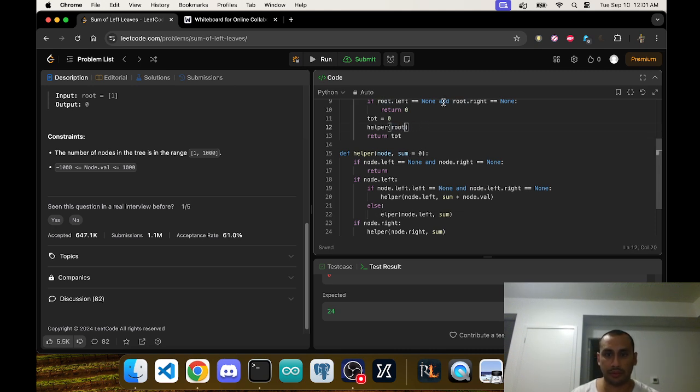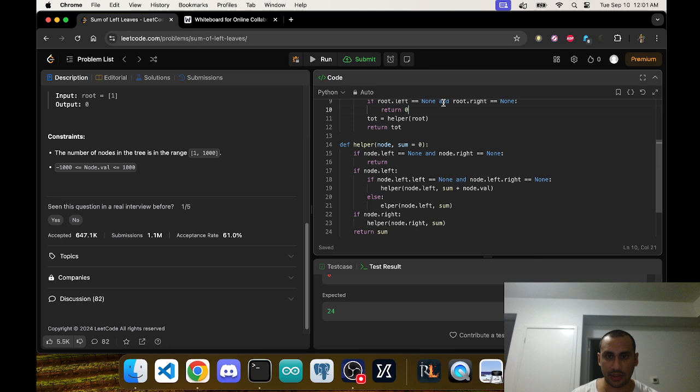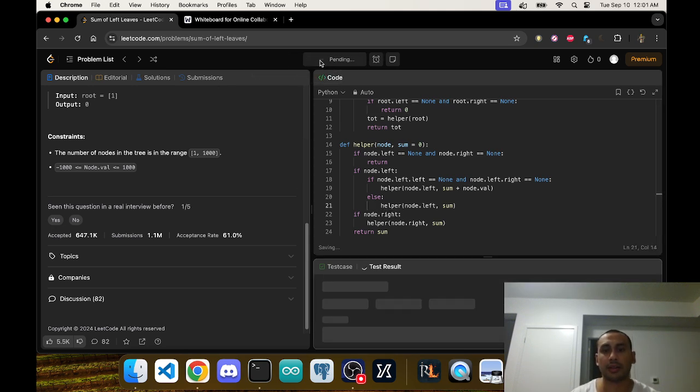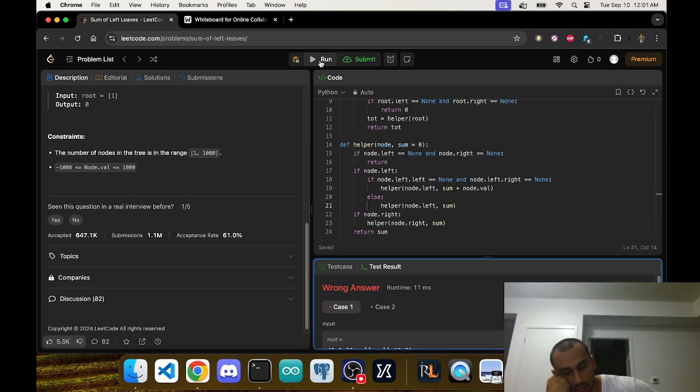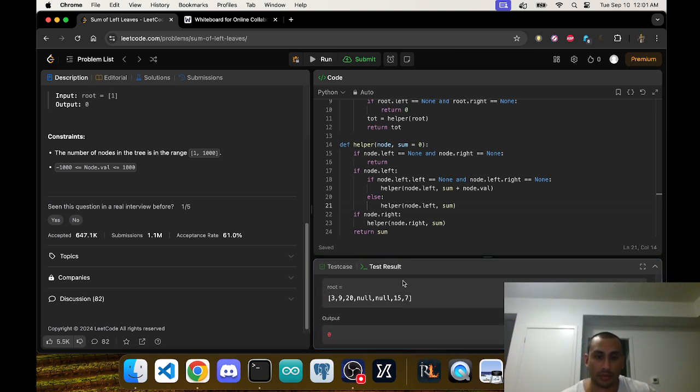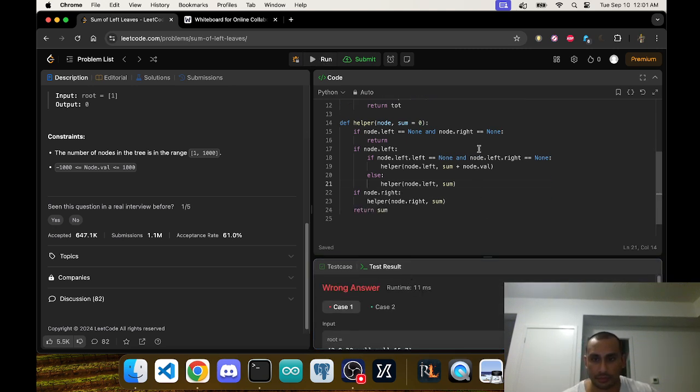Wait, let me revert my code first. I just want to see if the logic flaw was because I had this error here. Let's try that. Does it start accumulating value? No. Node left or right, node left or left. There's none, node left equals none, sum equals sum plus node value.